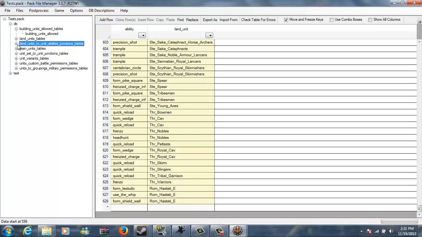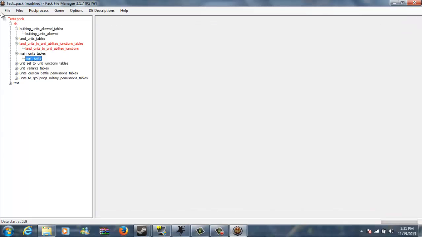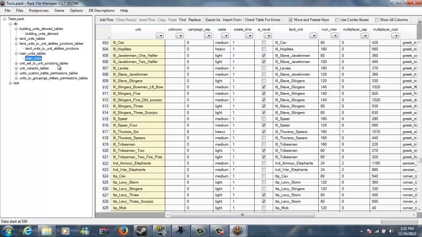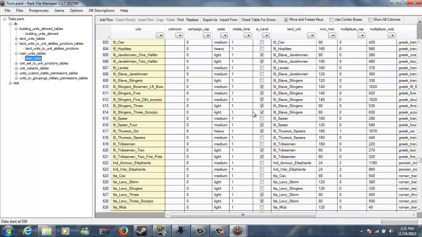Alright. Now I gotta copy that. Alright. Next up is main unit tables. This is pretty much just how many men you're going to have in it, what the cost of it is, the create time, campaign cap on it, etc.